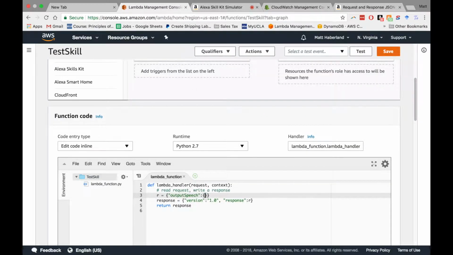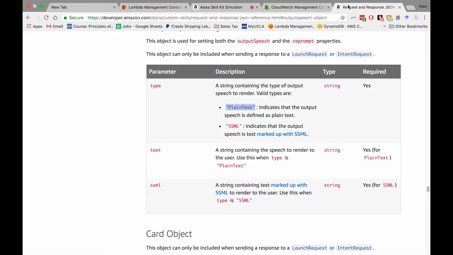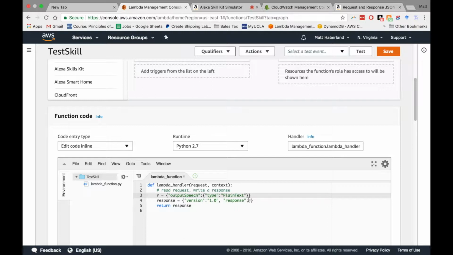So let's go back into here. It's going to have a type, and plain text. So it's supposed to be capitalized. Yes, it probably doesn't matter, but I'm going to be very careful. Type looks like it can be lowercase. Okay. Does it have to have text? Yes, for plain text, it has to have text as well. So let's include some text in there. Text. What do we want her to say? This is your test skill. Save.